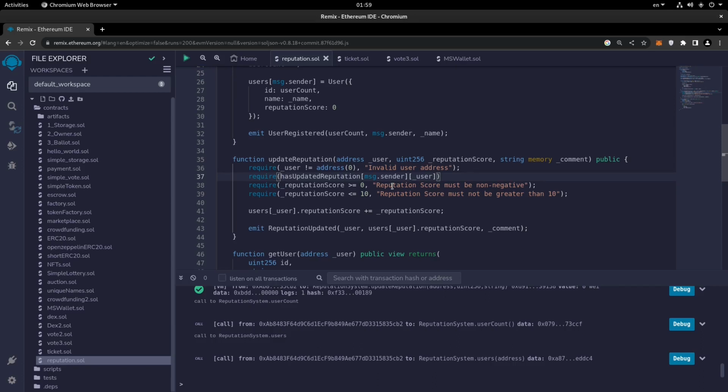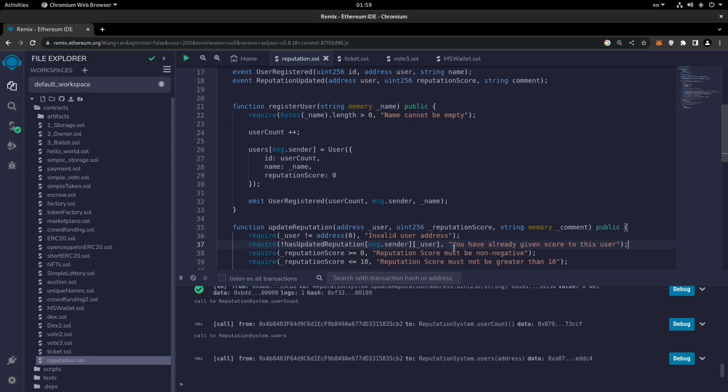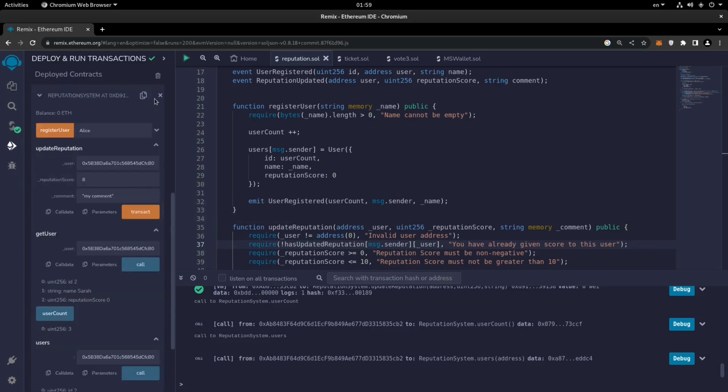If this kind of vote has existed, this kind of updating the reputation does exist, then we should say that you have already updated or given score to this user, right? So don't forget about this semicolon, and let's save this. As you can see, it's successfully compiled, and now we can test our smart contract another time.